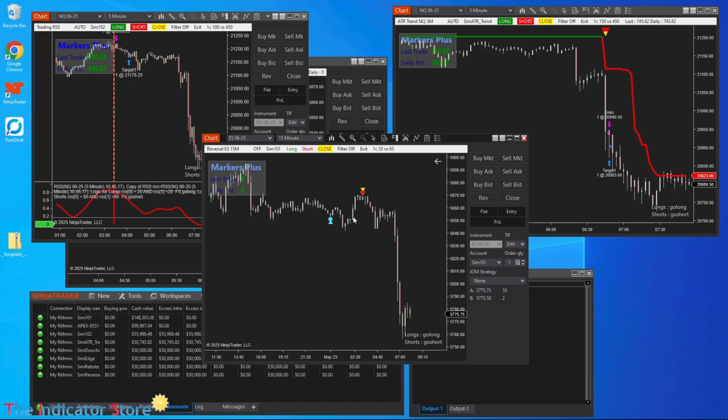And also we can see that it is using this ATM that, even if you don't have it, is auto-loaded here. Okay, so no problem. I only need to load the template. The rest is just selecting the correct account. I am going to run this on a SIM account for this setup. So select the account, enable the longs.